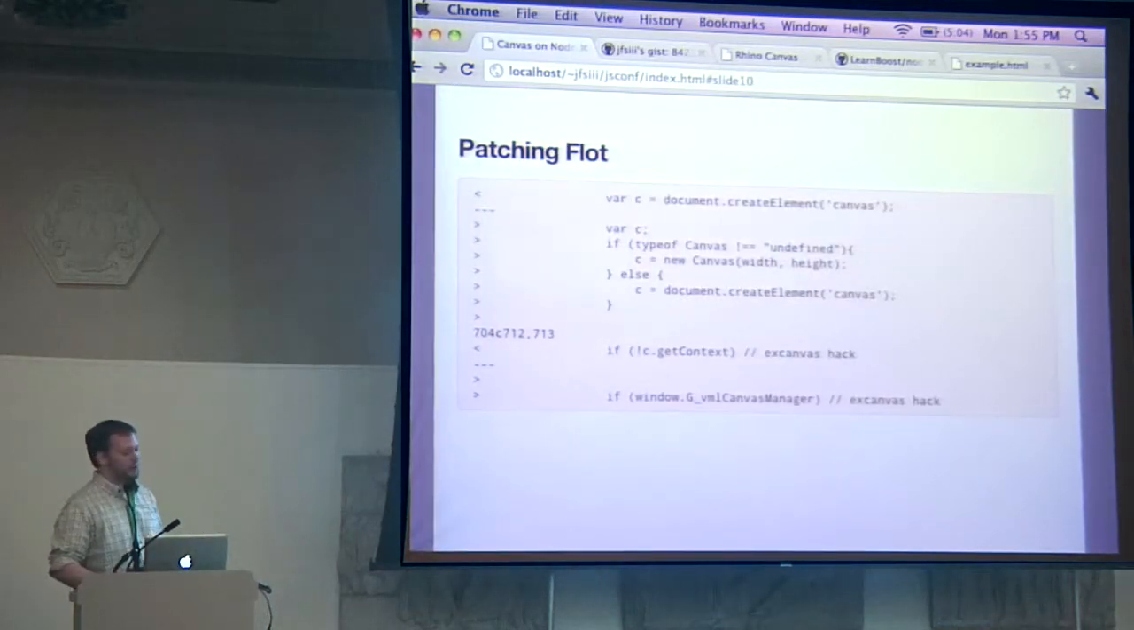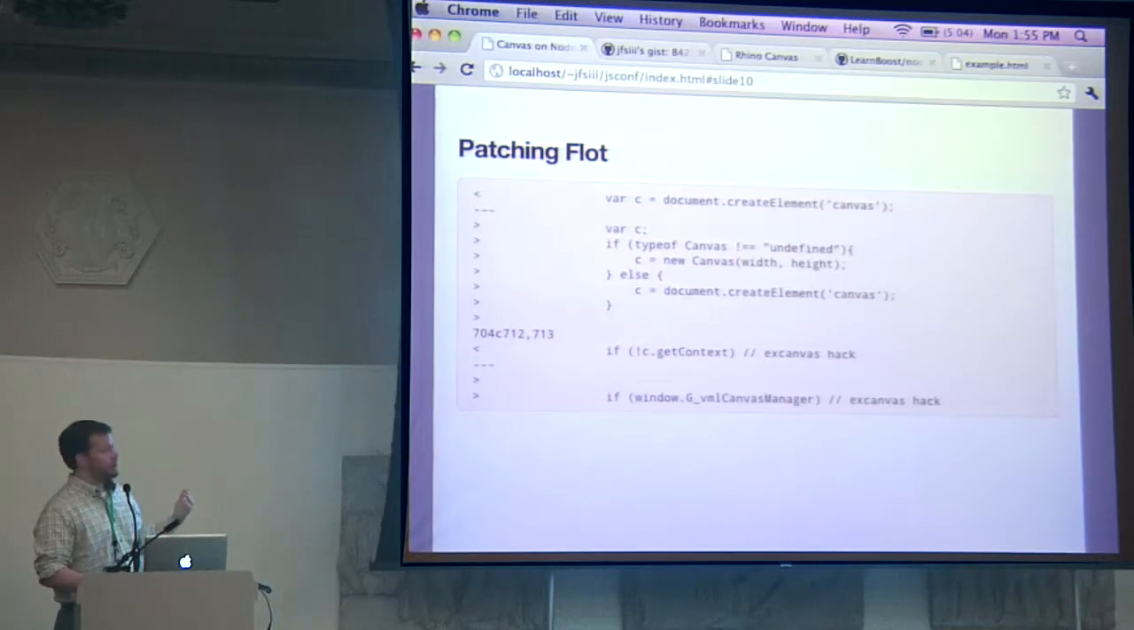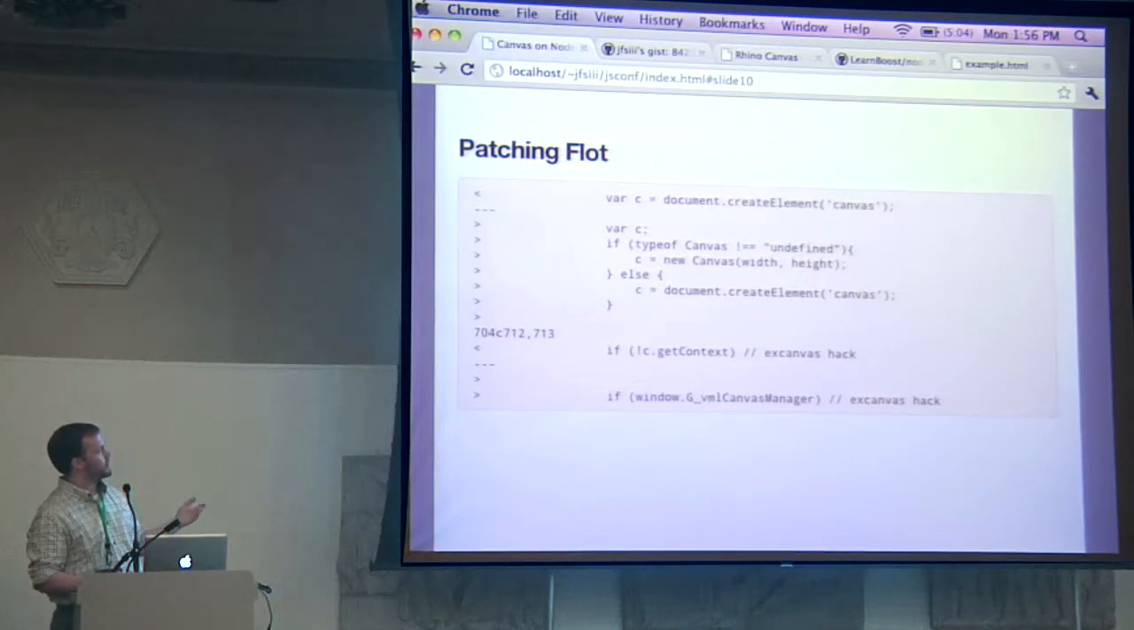So I did a little bit of patching in Flot, but it's really minimal. Because Node Canvas is API compatible with Canvas, I really just had to go into Node and Flot and find where they did the creation. They used to createElement. I now just do a test and say, if you've got this new Canvas constructor, use that. Otherwise, use the regular one.